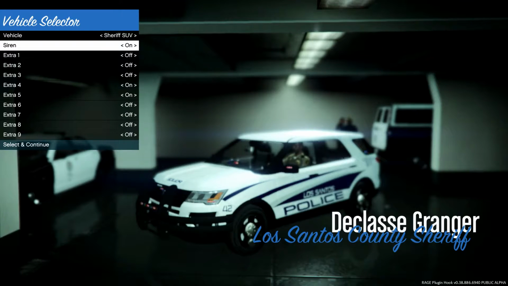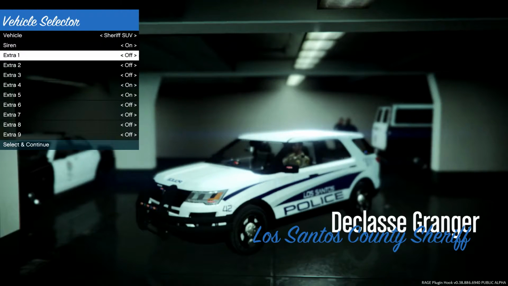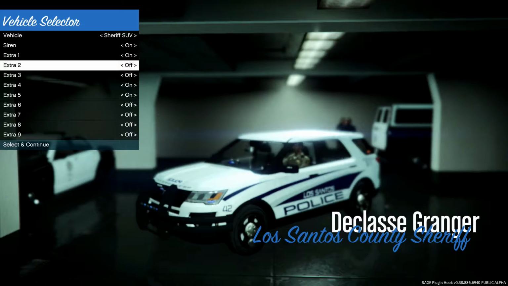Siren on. Okay, the lights look kind of bad right now because we don't have Radiance 5 installed. Radiance 5 makes everything look amazing. If you've seen my LSPDFRs, you can compare those lights to these and tell for yourself that you should probably get it.